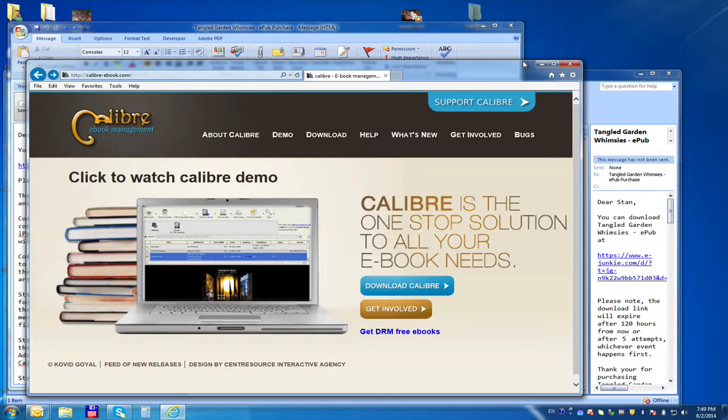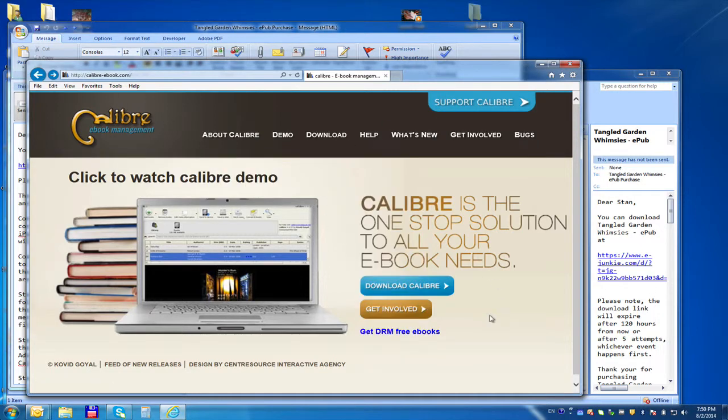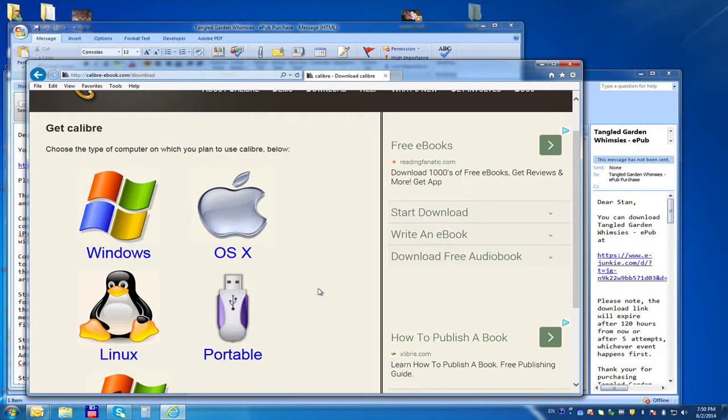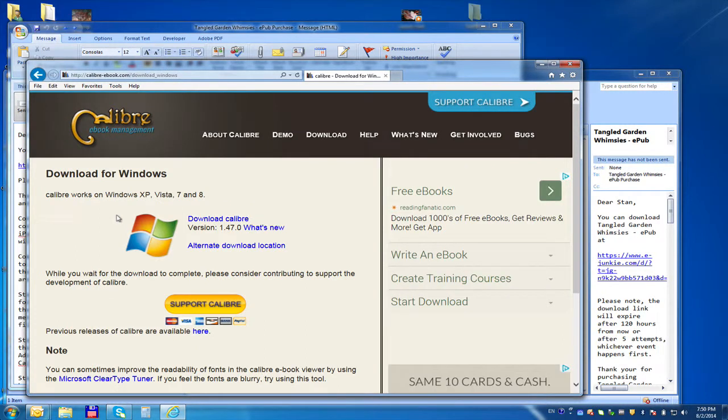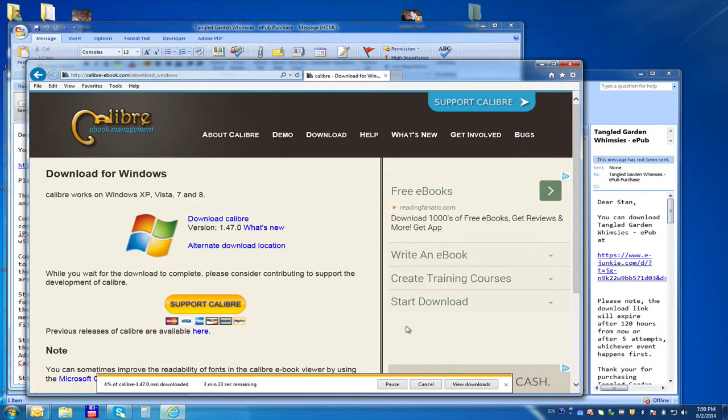And you'll see it brings up my Internet Explorer, and the Calibre page comes up. Okay, and over here it says download, so I'll click on the download. And of course, we want to download the Windows version. So I'll click on Windows, and we'll click here on download Calibre. And it'll ask if we want to save it, or if we want to run it. So I'm going to run it, and it's not particularly too large, but it will take a few minutes to download.